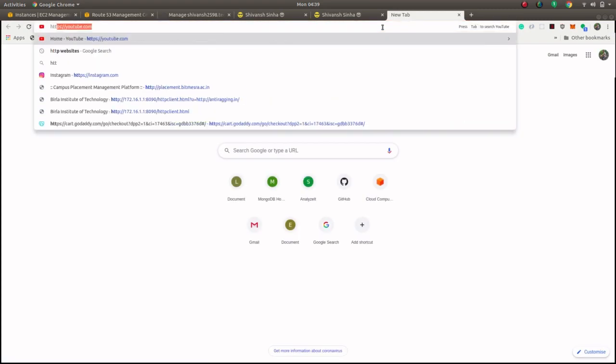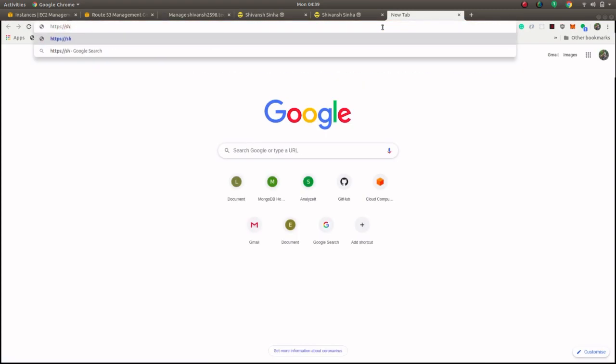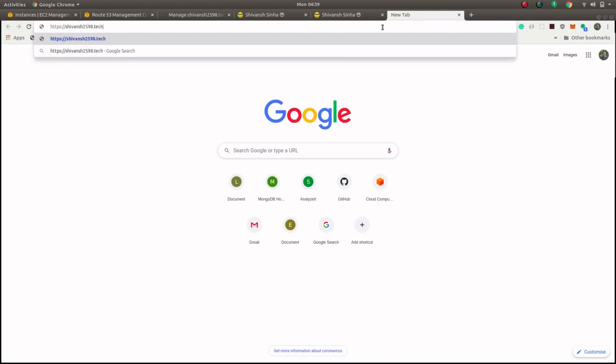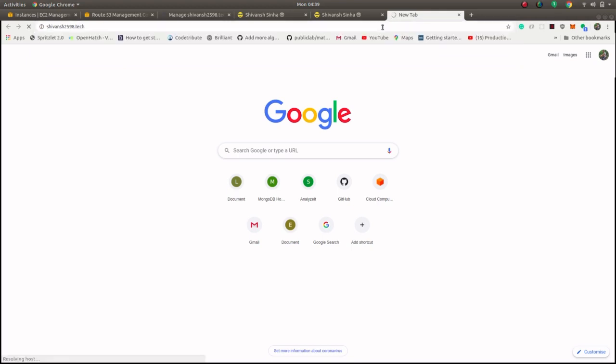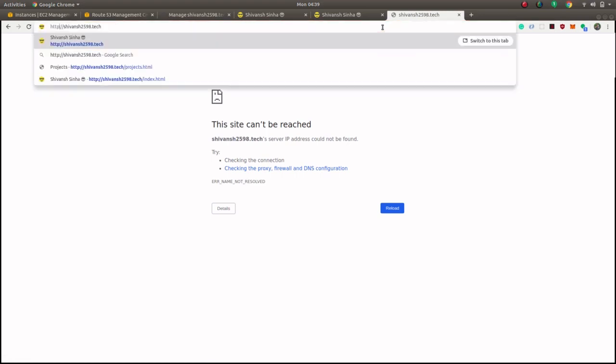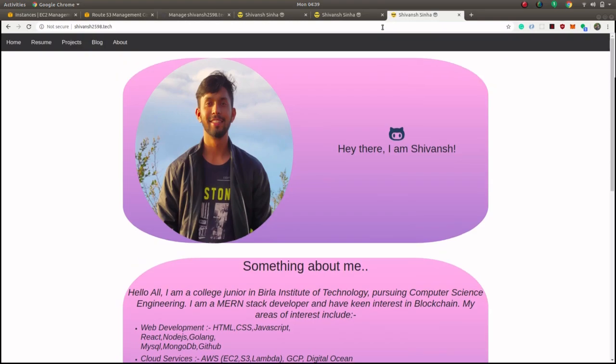So for example, if you write https://shivansh2598.tech, then this should not work because our website is not HTTPS enabled. So this should give an error. Yes. And instead of HTTPS, if you write HTTP, then this should work. So in my next video, I'll tell you how you can get that HTTPS for your website.